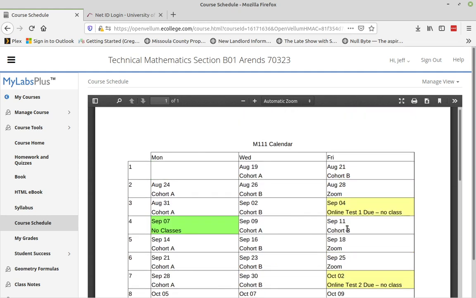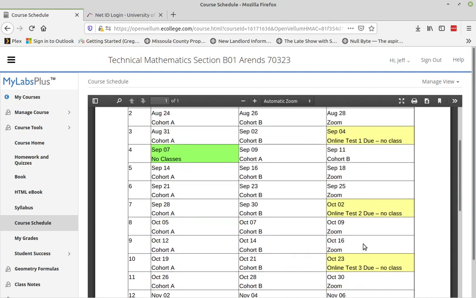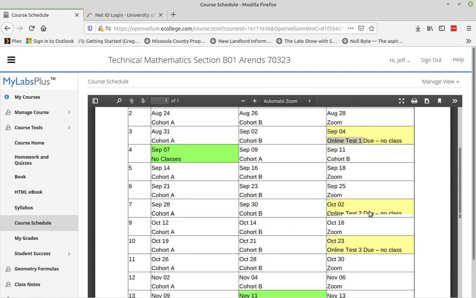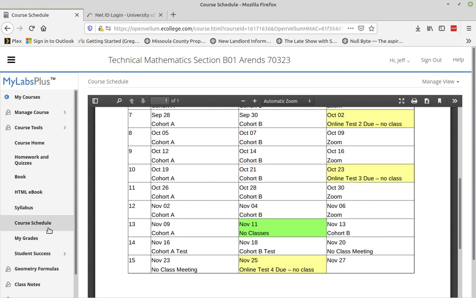Alright, so let's see. On Fridays, in general, we're not going to be meeting face-to-face. We're going to be meeting where I'm going to be using Zoom meetings. This is primarily to answer questions and, if there's any additional things that I need to say. The actual tests for the class are also not going to be in class. These are all going to be online tests. You can read more information about that in the syllabus. And yeah, that's the course schedule.